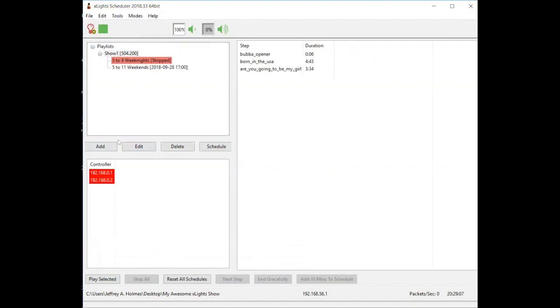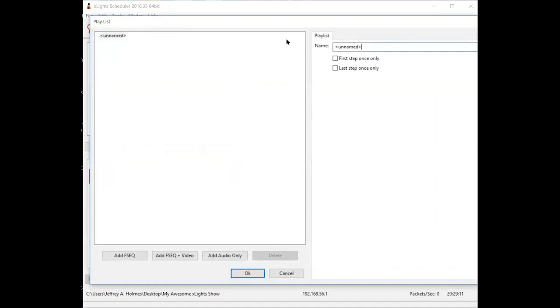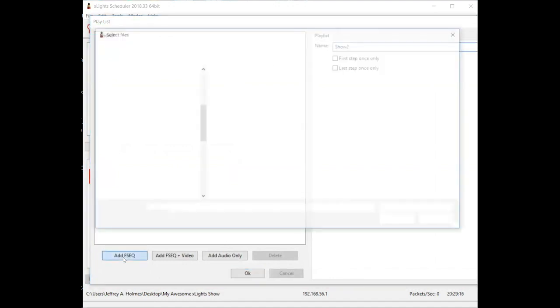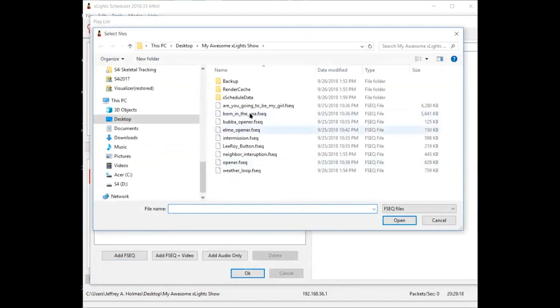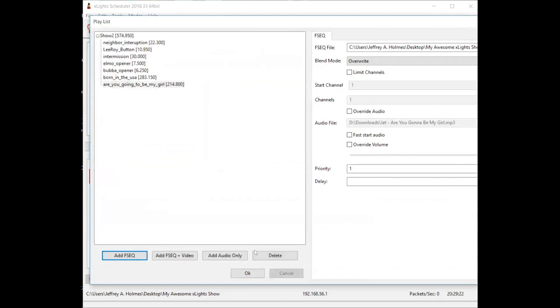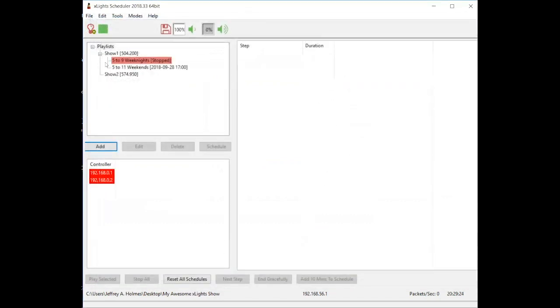And I'm going to create a new playlist by clicking the add button. And this is going to be show 2. I'm going to add a bunch of sequences. I don't really care what's in them, so let's just do that. Voila. I now have a bunch of sequences, show 1 and show 2.